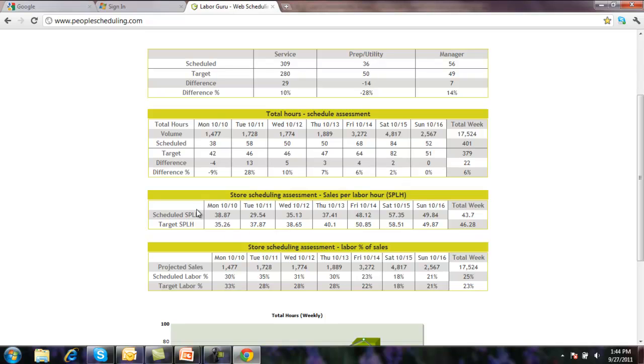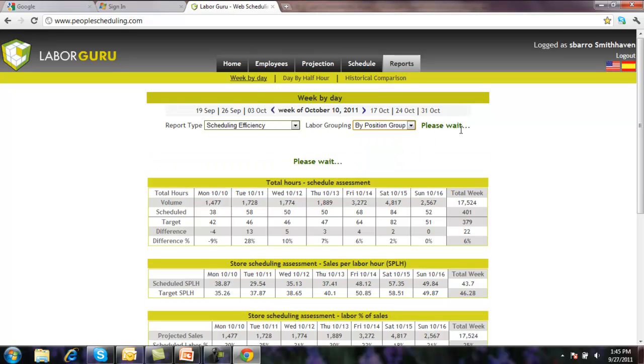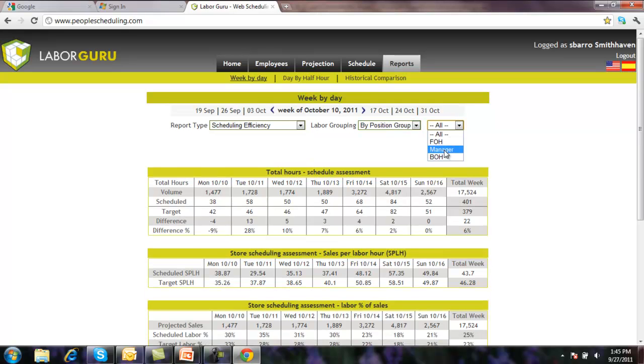You can also see the productivity by employee by day and overall for the week, and also the labor percentage, which is using the average wages for the employees. A couple of the reports are available. You can look at the schedule, you can look at actual performance, and you can also look at the schedule execution, which compares schedule to actuals. You can also look at certain positions, isolating the position groups so that you don't have to look at the whole roster. In this case, the options are either front of house manager or back of the house.